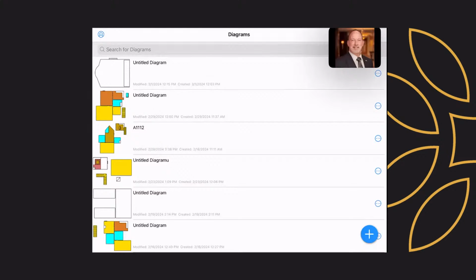First off, I have to tell you where I'm pointing. There's no pointer on the iPad for me to be able to use.